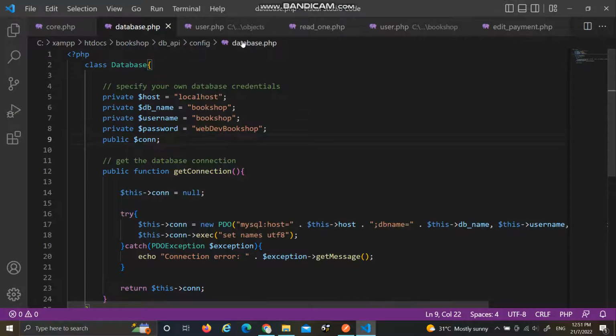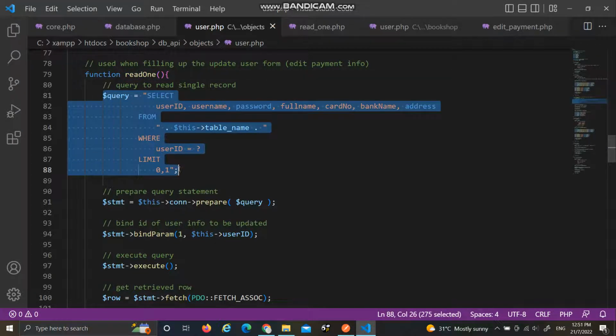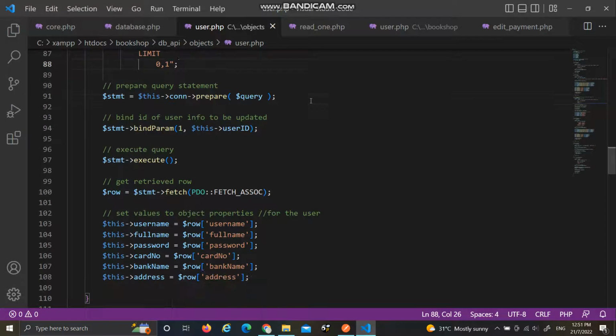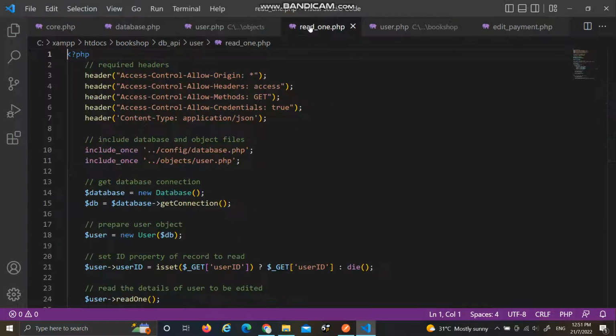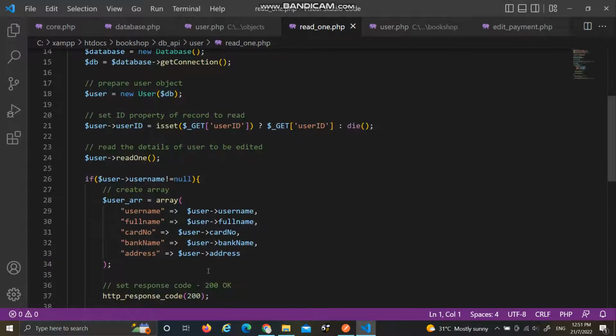As I said, what I'm going to implement is only user, and the one that I'm going to implement is the read one function. So this is the query for the read one function, and this is for updating for read one, but we are not going to use that. This file is about what data the read one will return.